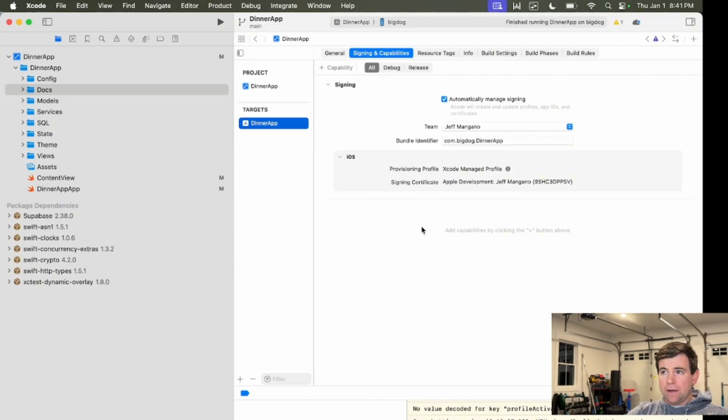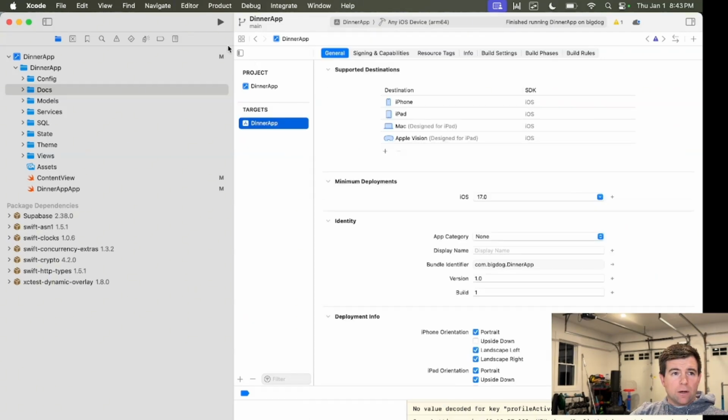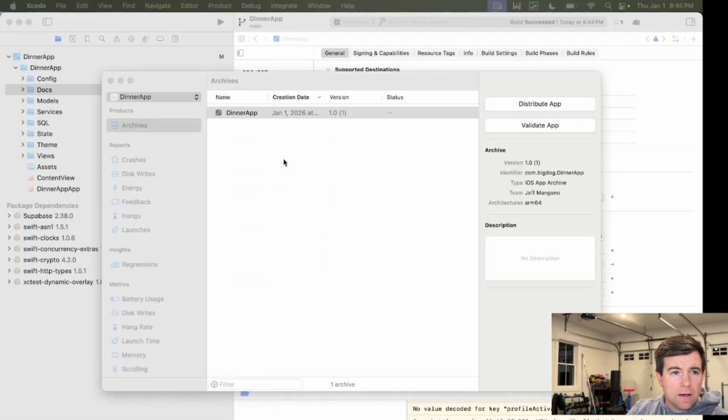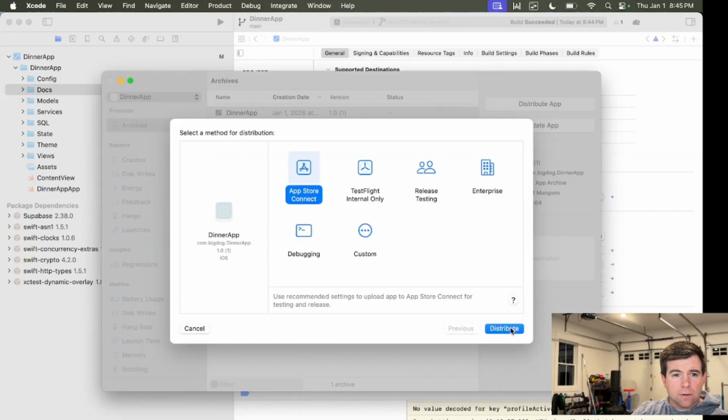Okay, and then the next step is to archive and upload to App Connect. So we are going to change the target device here to any iOS device ARM64. So then we're going to archive by going to product, archive. Okay, and then once you click archive, it's going to take a few seconds, but then this window pops up. You want to make sure that you have the version that you just archived selected, and then you click distribute app, and then App Store Connect, we're going to distribute.